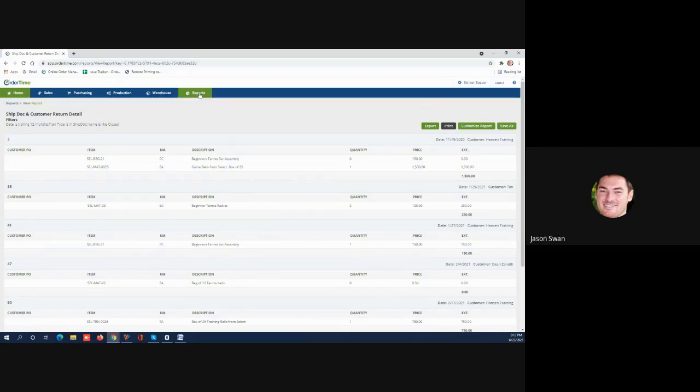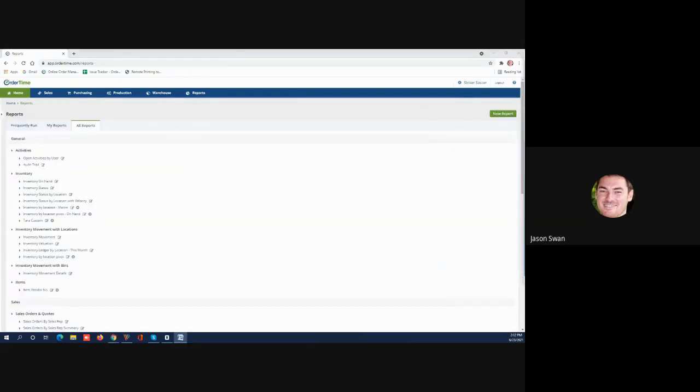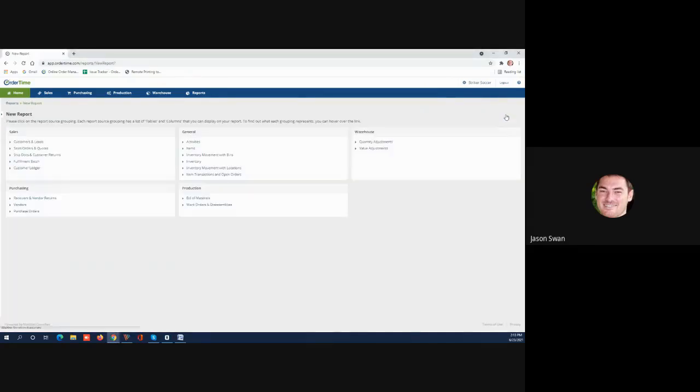So what I'm going to do is I'm going to go back up to the reports button. And the report I'm going to build is going to be a sales order and quotes report, but I just want to see the open items I have on existing sales orders. So what I'm going to do is I'm going to use this new report button. Once I choose new report, it's asking me what data fields do I want to start with. I'm going to start with my sales orders.